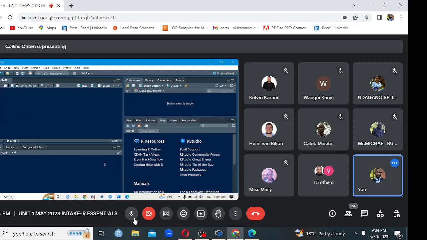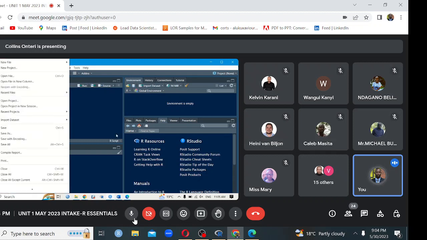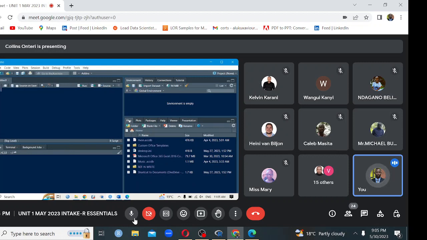Then the top left window is called the script window, the same as the script window that we saw in R GUI. The bottom left window is the console window, the same that we saw in R GUI. Then we have this window on our bottom right. First of all, go on files, start with files. Files displays just the files that you have in your machine.